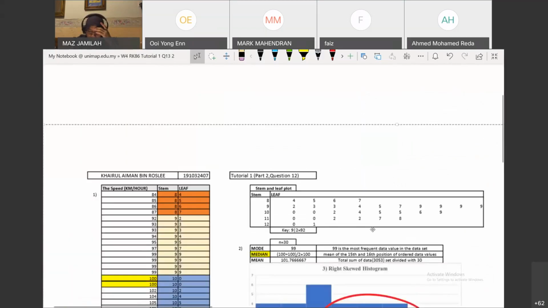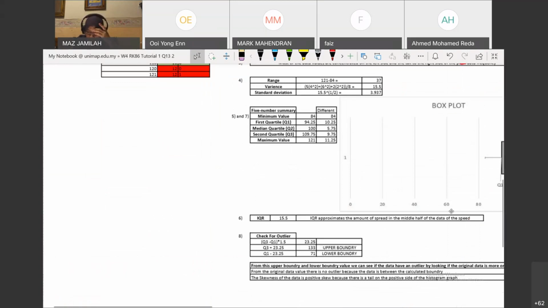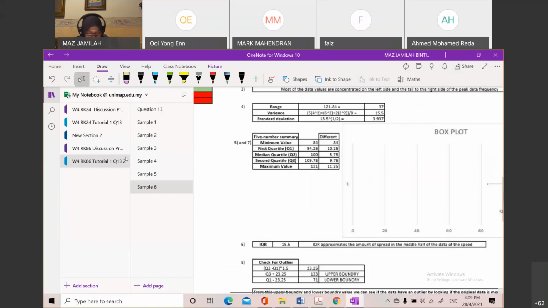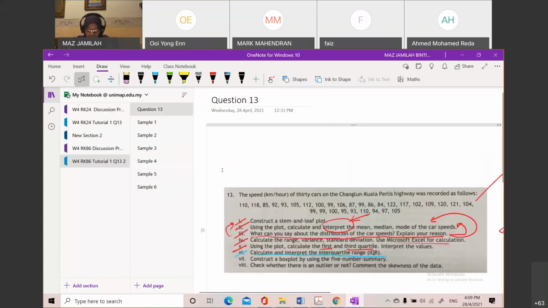Spot. Okay. Spot is somewhere here. Okay, so I think everyone did well for this particular question. Every box plot should consider the 5 number summary. That will be the minimum, quartile 1, quartile 2, quartile 3, and then the maximum value.